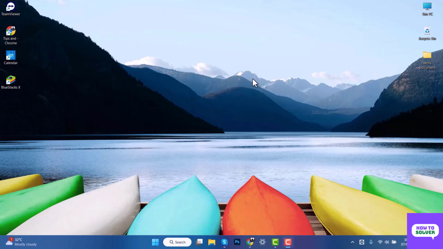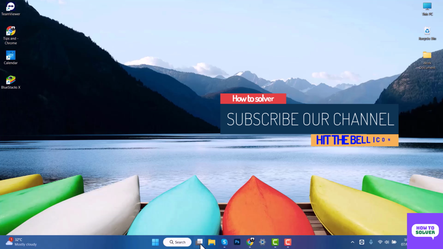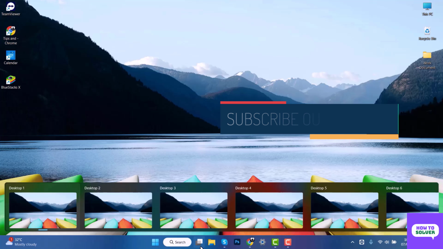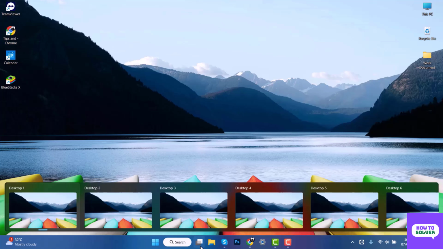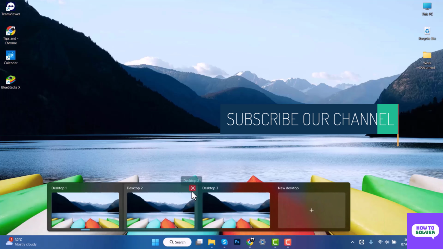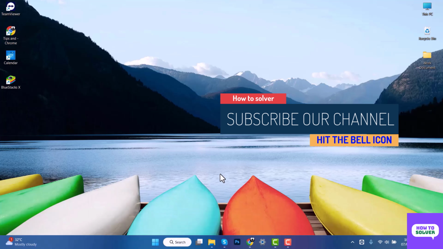So let's go. For this, you can see here the multiple desktop icon. You have to click on it. So now you can see I have opened a few desktops. So I want to delete all of them. For this, I have to go to the desktop and click on the cross bar. So this is how you can remove your multiple desktops in a laptop.